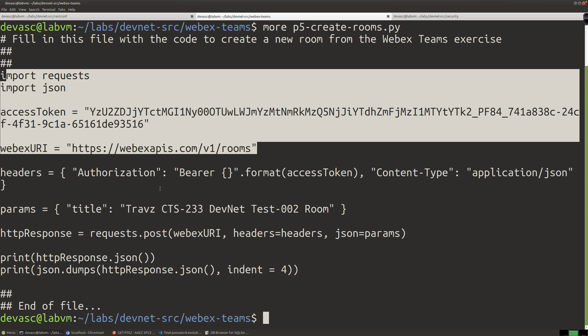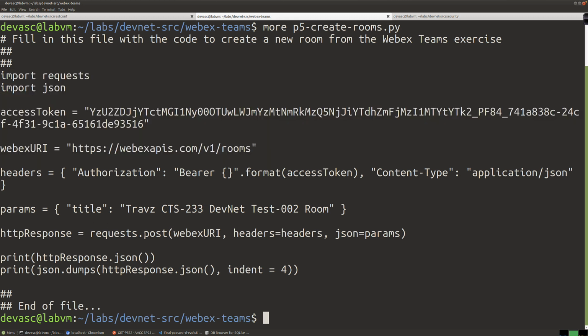Now, what are the parameters that we can send into the rooms as well? Well, we just saw that we can list the rooms out, right? And I can do a parameter saying, I only want to see a max of 50 rooms. And that was when we did a GET request. This is going to be a POST request. So we're not sending a GET request in. This is a POST request.